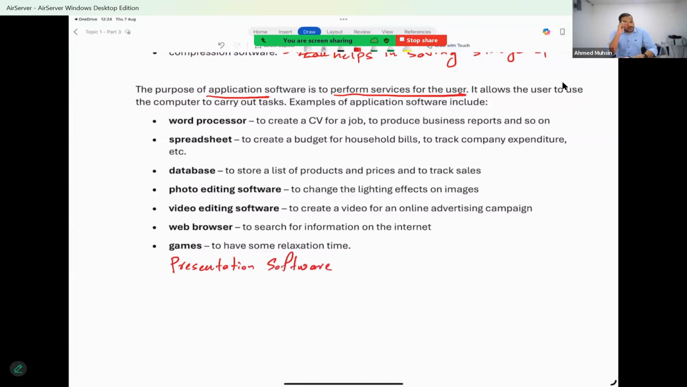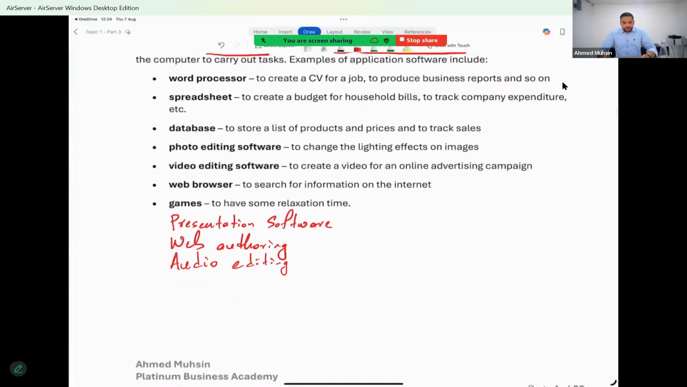Next, web authoring software, used to create a website, construct a web page. So we can mention web authoring software. Anything else? Audio editing. Excellent. This list goes on and on, but I'll just stop over here. Audio editing. Everyone okay with this?